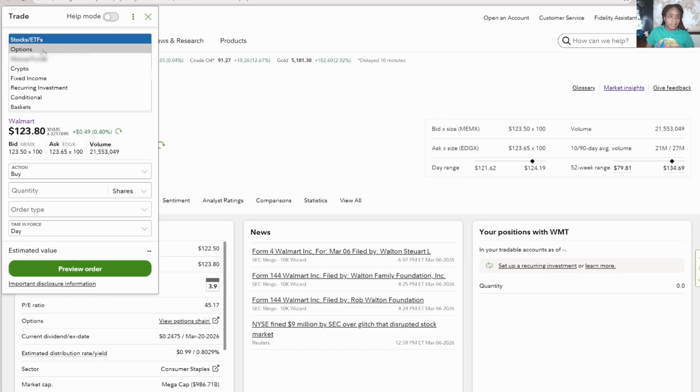You literally have options, but it's options trading. If you used to trade stocks, this is options here. Then you have mutual funds, crypto, fixed income, recurring investments, conditional, baskets. We're not going to worry about any of this. We're only concerned right now with stocks and ETFs. So we're keeping it on stocks and ETFs.